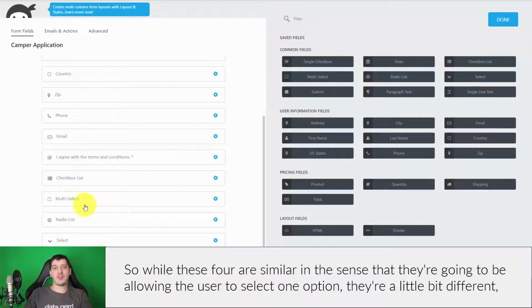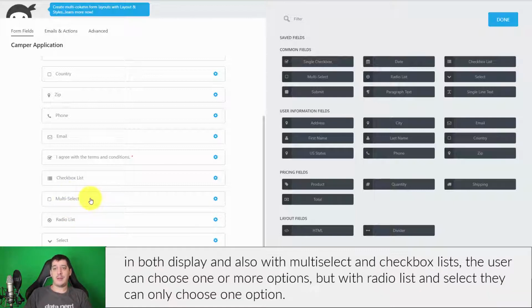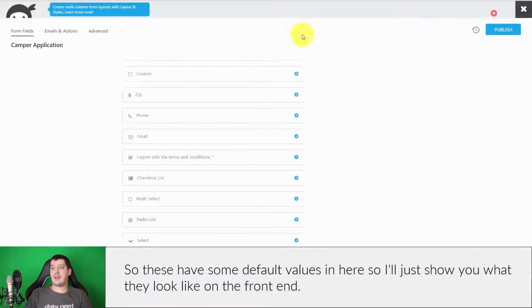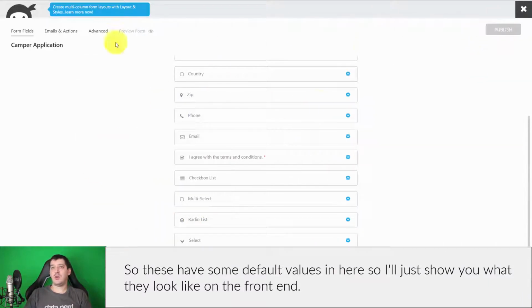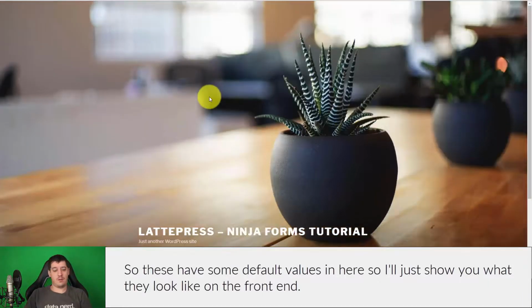So while these 4 are similar in the sense that they're going to be allowing the user to select an option, they're a little bit different both in display and also in selection. Sorry, with checkbox list and multi-select, the user can choose one or more options, right? But with radio list and select, they can only choose one option, right? So these have some default values in here. So I'll just show you what they look like on the front end.